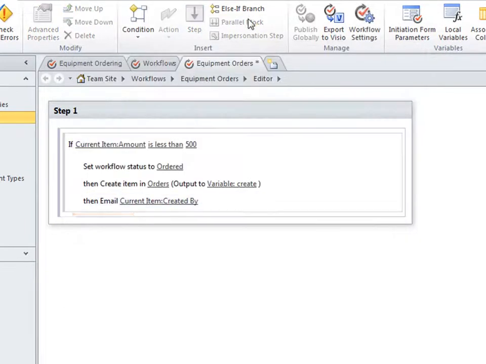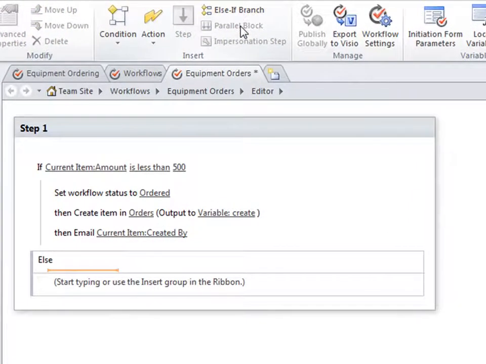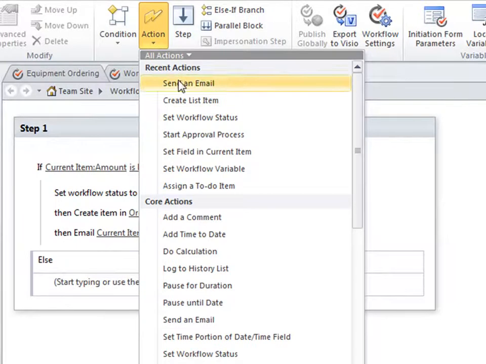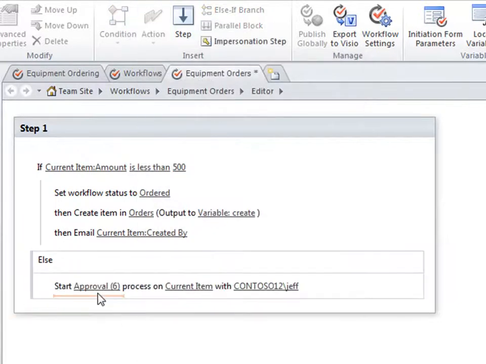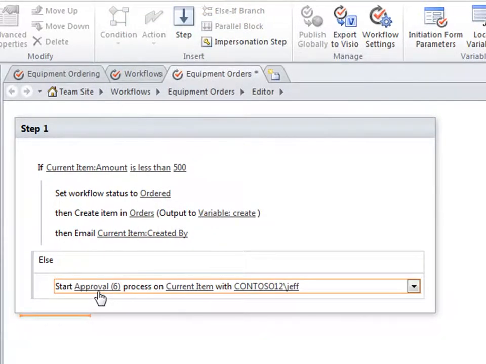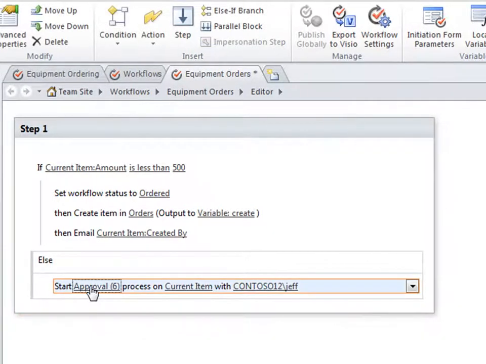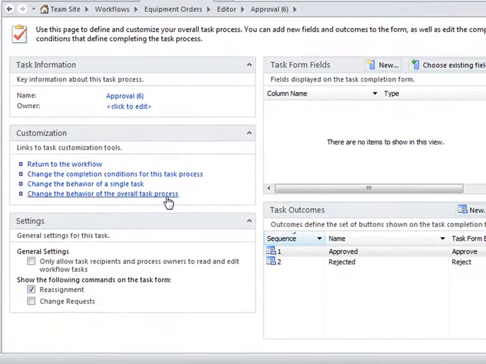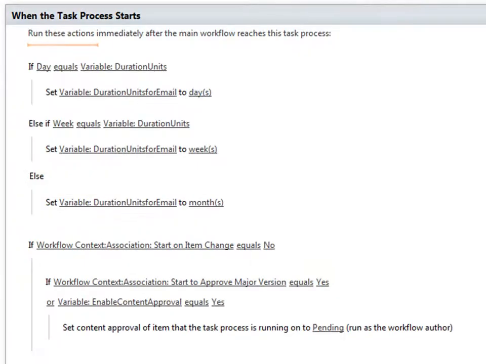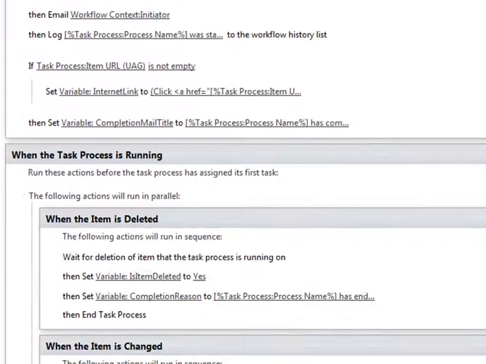Now for requests at or above $500, I'll add an else if branch, and in it, add an approval process to get approval from a manager. When you open the approval process action, you're taken to the Task Designer, which you can use to customize every stage of an approval workflow, a powerful way to manage any business process.